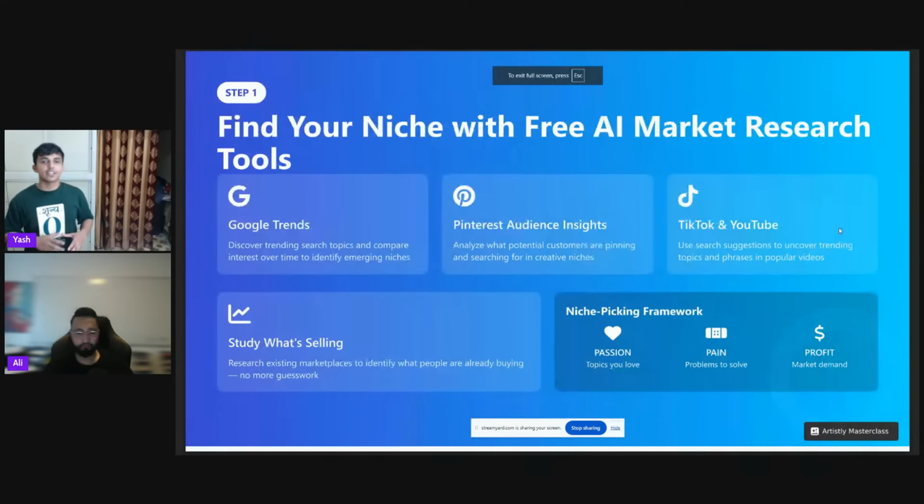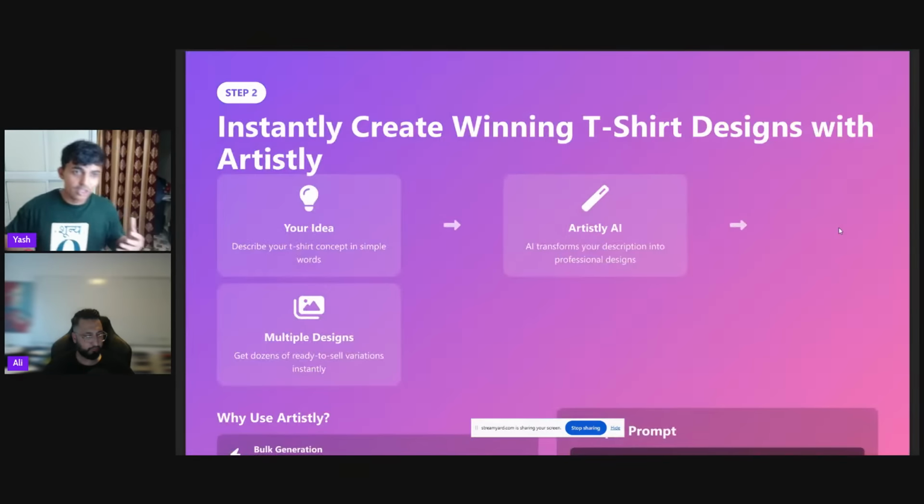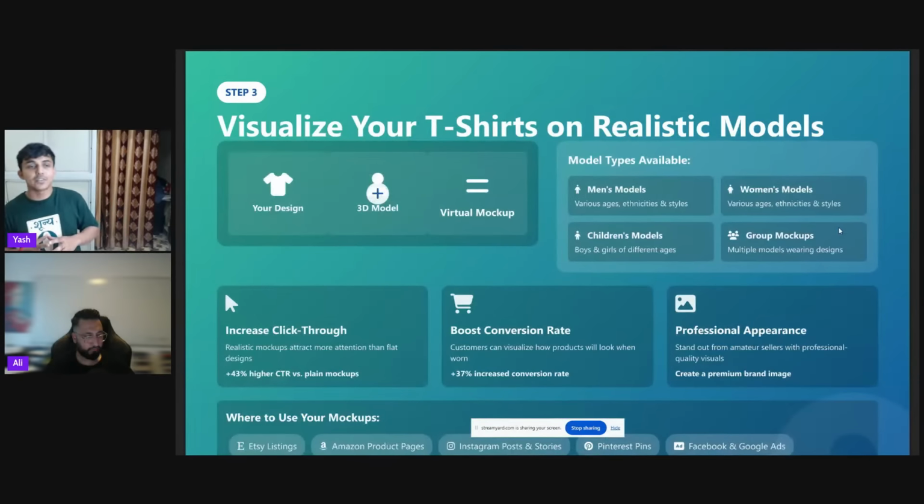We learned how you can find your niches with Google Trends, your search suggestions, your audience insights, your keyword planner. We learned how you can create your ideas using Artistly, creating bulk generations, multiple ideas. We learned how you can visualize those t-shirts and any designs, any logos with virtual mockups, making your appearance professional and increasing conversion rates.